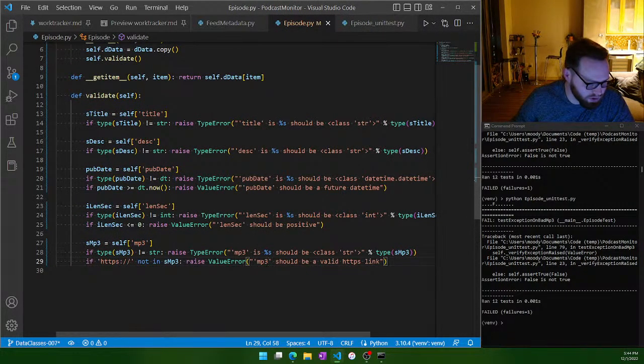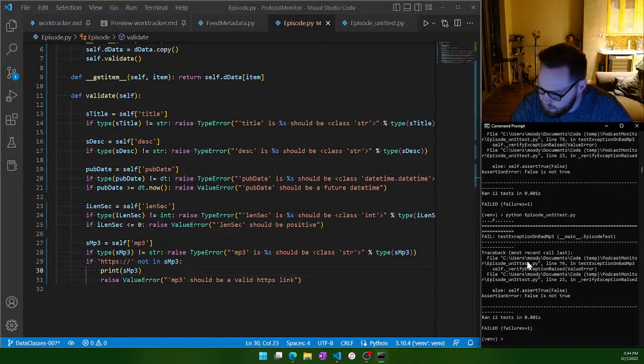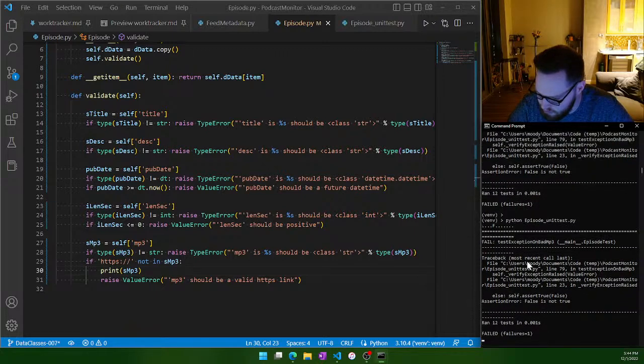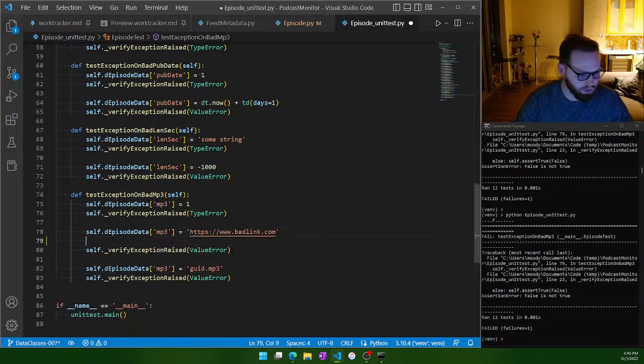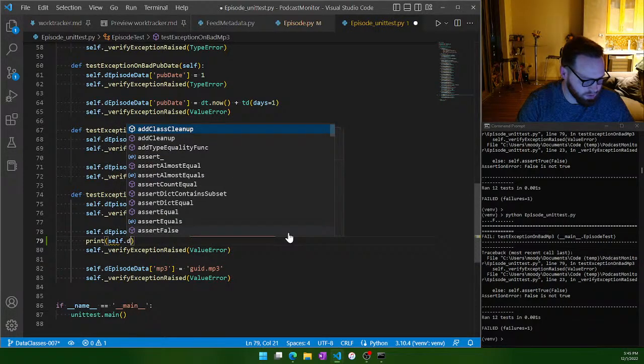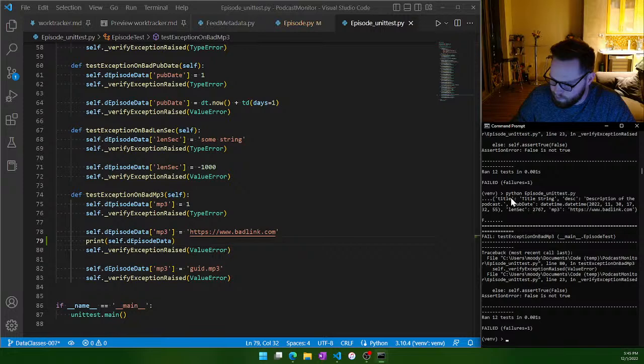Let's just verify that we didn't also get this one wrong. So if HTTPS not in, so let's see what it is, because we're only getting that one failure, so it's fine everywhere else. So let's just print, so the one time that actually comes up, we'll just print MP3, and we'll see what that is. All right, so I'm not seeing, so is it saying it's empty? Print self.episode data. All right, so up here, MP3 is bad link.